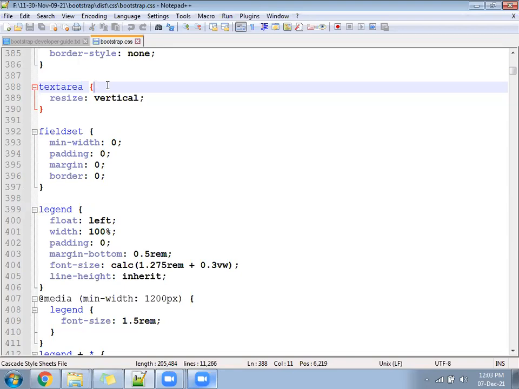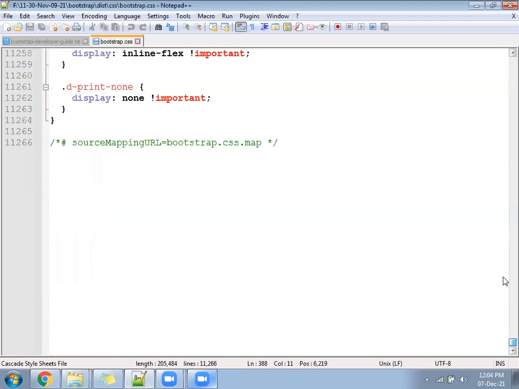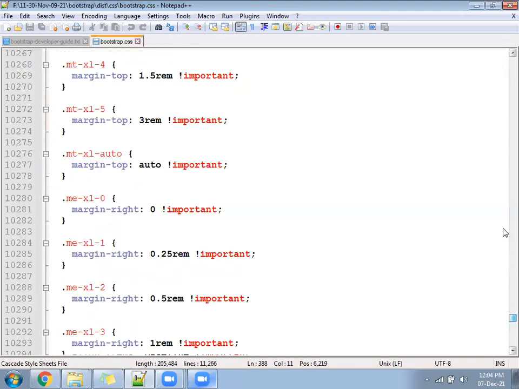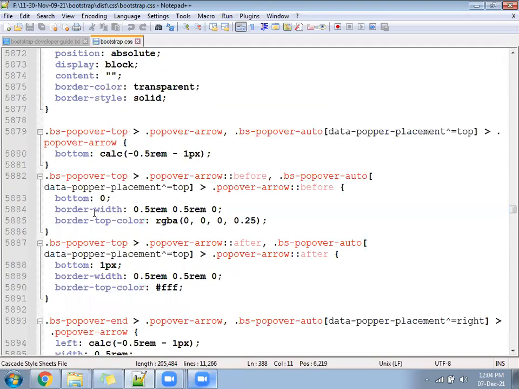So how many classes should be there in this file? How many classes should be in this file? Class names. The file is 11,000 lines, so you can't estimate. Okay, but if you remember at least 400, 500 class names, then you can design a very good page. Okay. How much? 400 to 500 classes, if you remember.